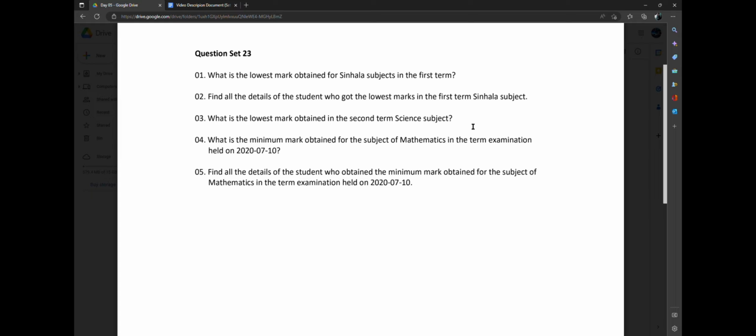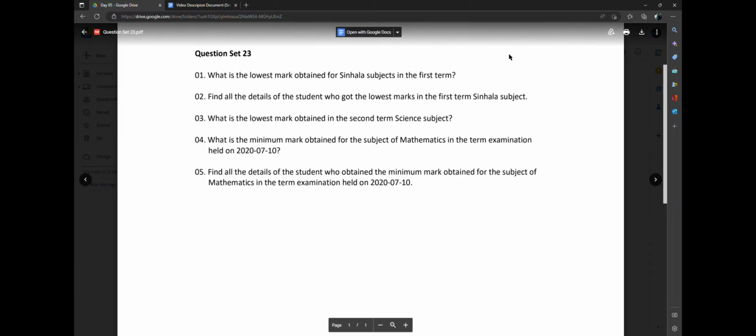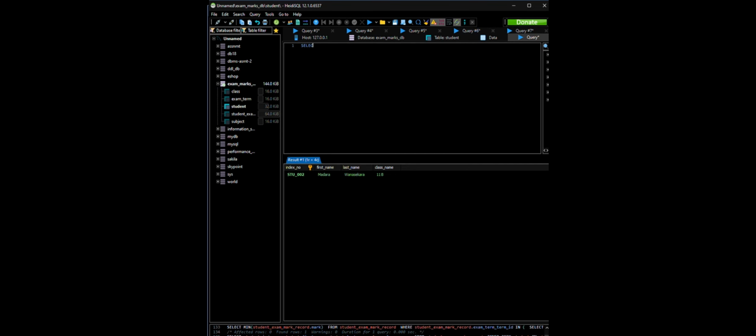Our third question: what is the lowest mark obtained in the second term science subject? Alright, so let's write our answer for this. What we need to find is the lowest mark for our second term science subject. So we need to find the minimum from the student exam mark records table's mark column. Alright, so we're taking this from the student exam mark record.